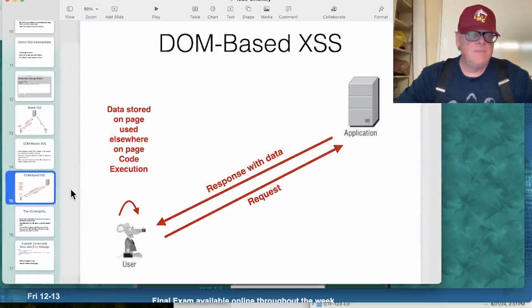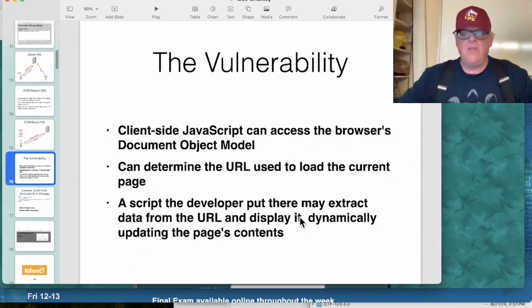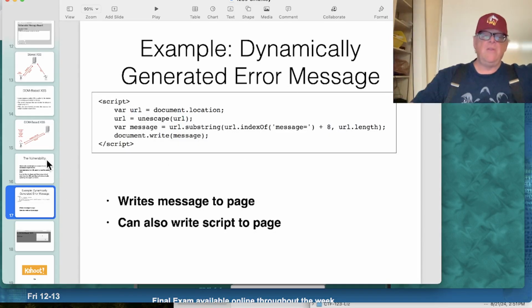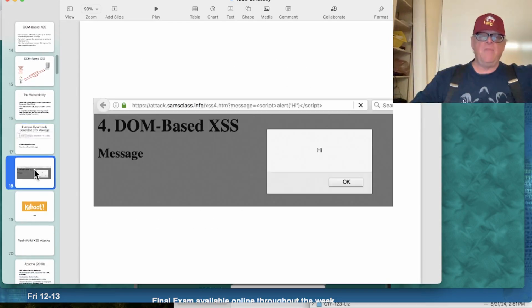Good? All right. So that's the vulnerability. It's just so you have a dynamically generated error message, and it can be exploited, as I showed you.